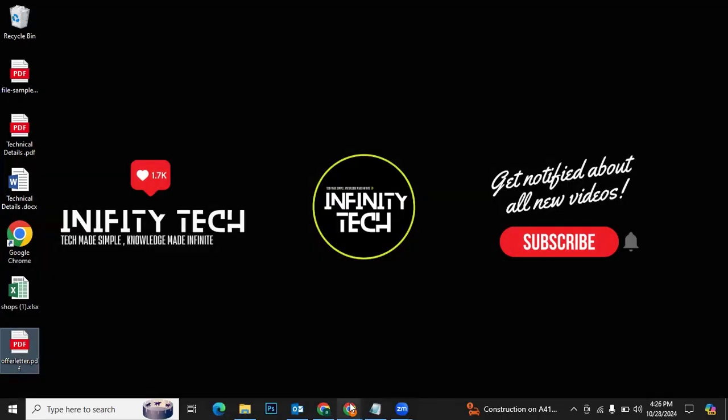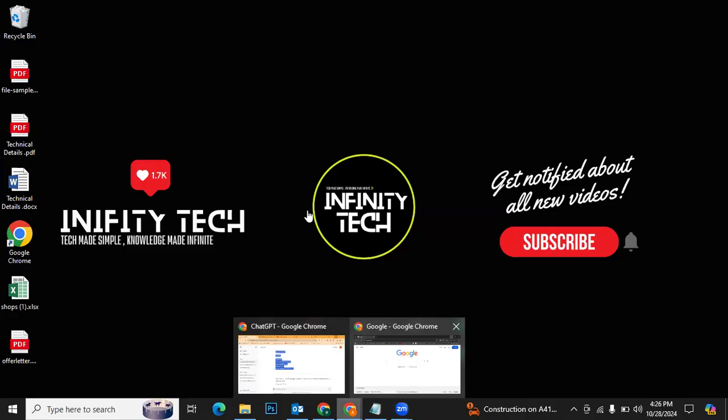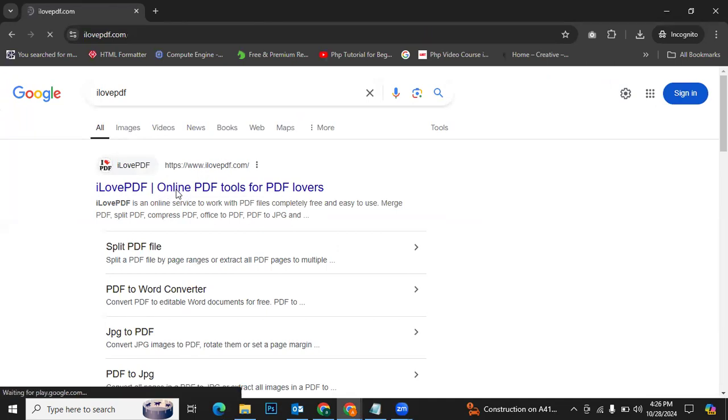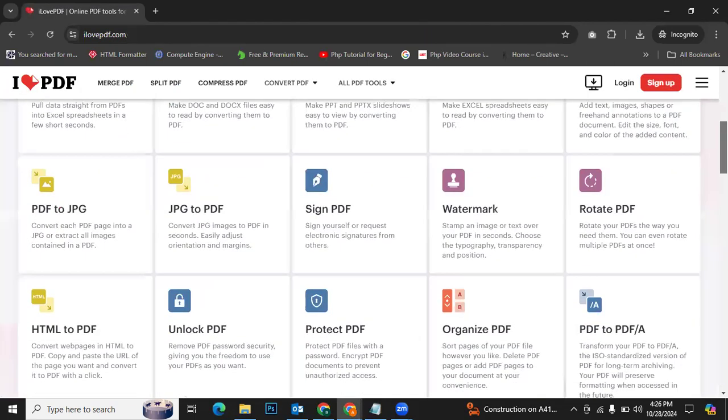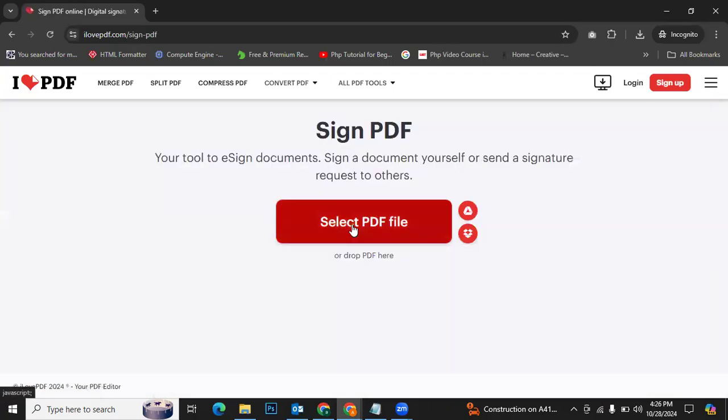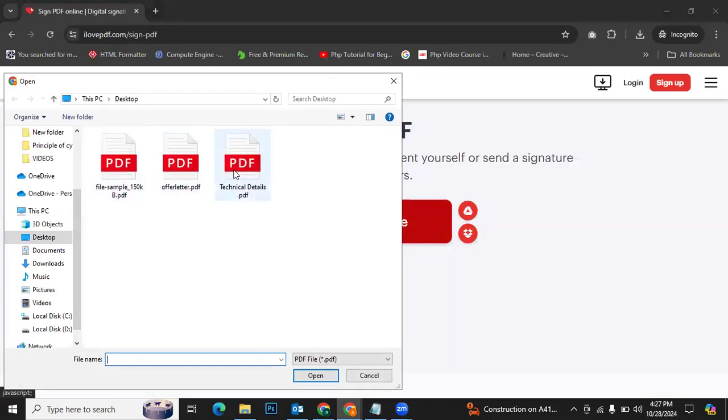It's very simple. First of all, you need to go to Google Chrome and here you need to type iLovePDF. This is the website we are going to use. Simply click on this website. Drop down, here we have Sign PDF. Just click on this and here we need to select our PDF, and this is my offer letter.